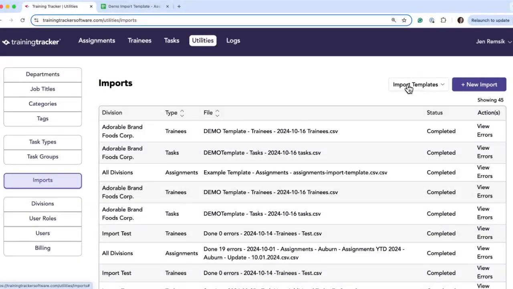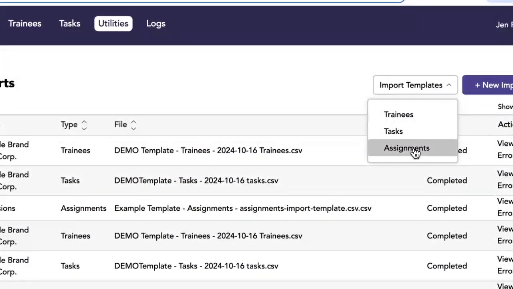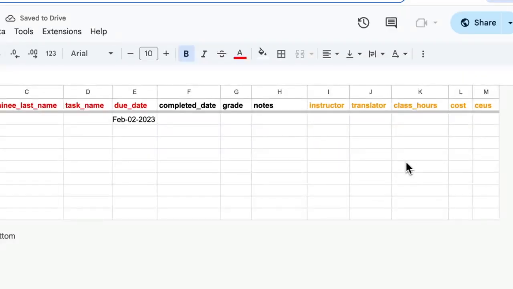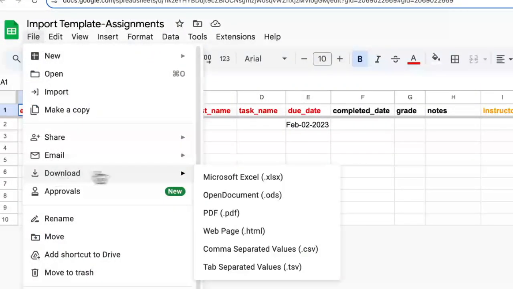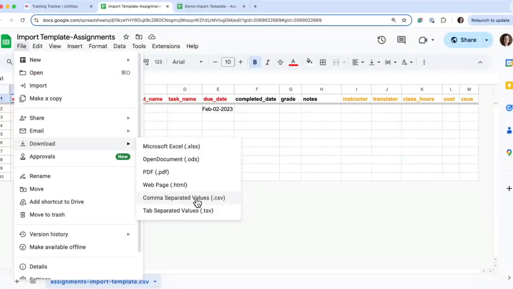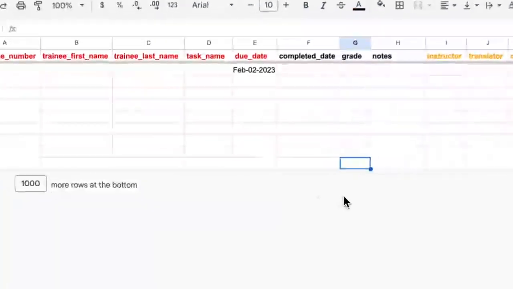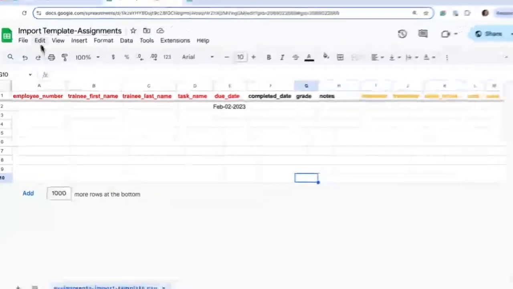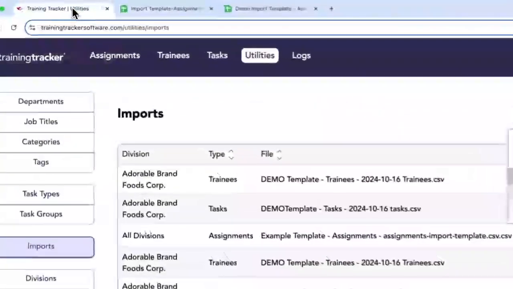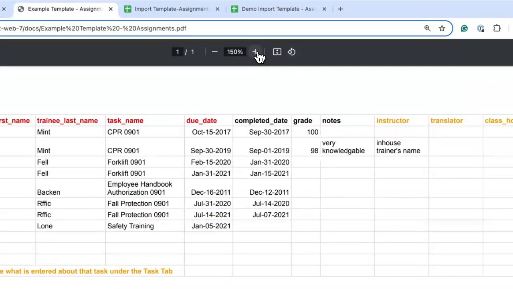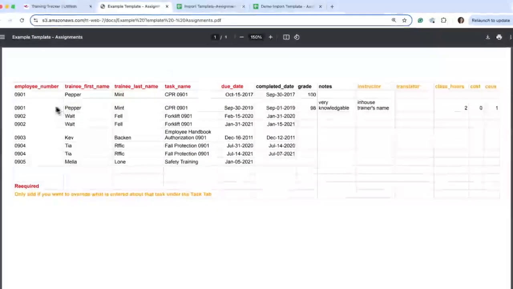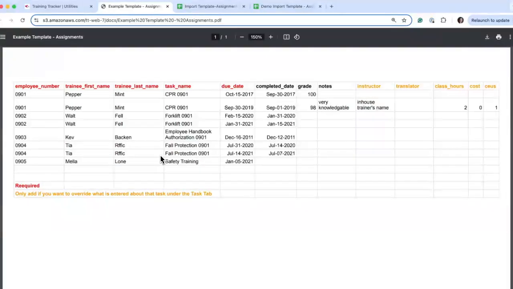and if you haven't already, you would go to Import Templates, go to Assignments, and go to the template, which this is the template. You will then go to File, Download, and select CSV. This is a downloadable template copy. This is not one that you will be editing and working with. And then you can go to Example, and this is an example template that we've completed to show you what items need to go where and the format.